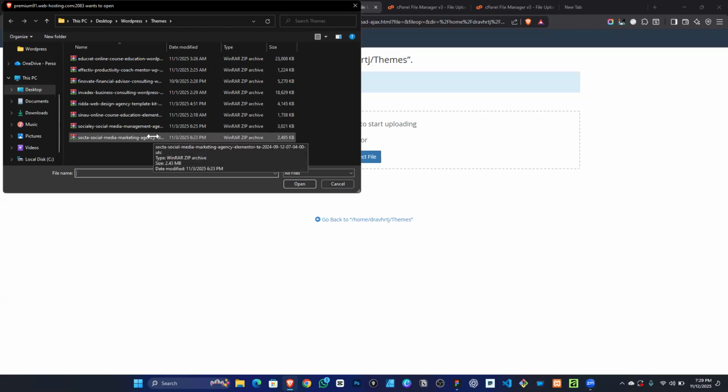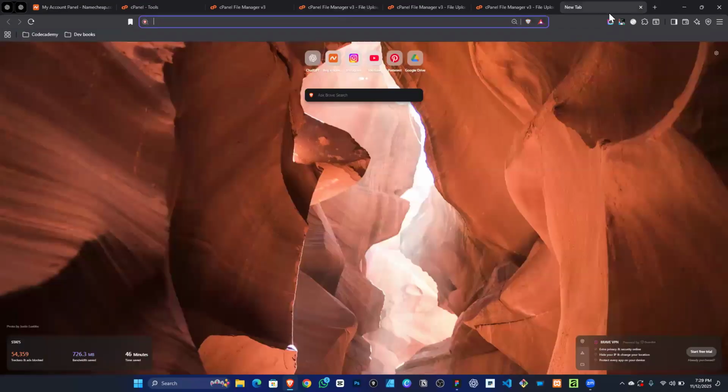I'm looking for a theme. This is a template. Okay, I have the Elementor Elements plugin. So let's go and get a theme. I just want to show you guys how to use your file manager.